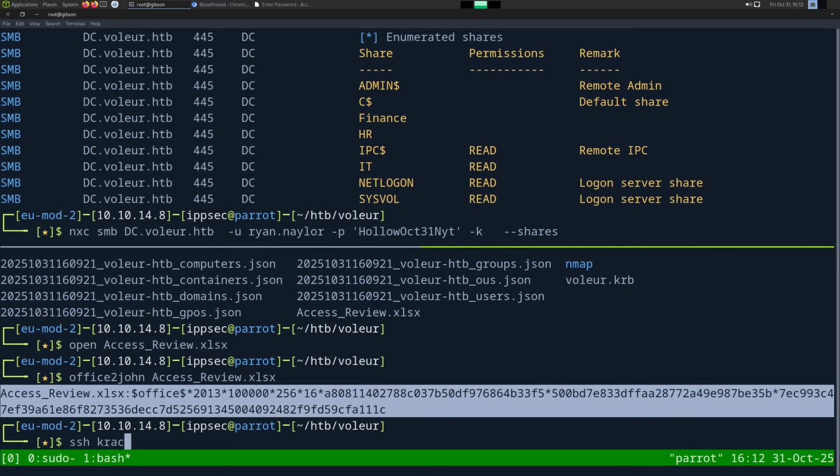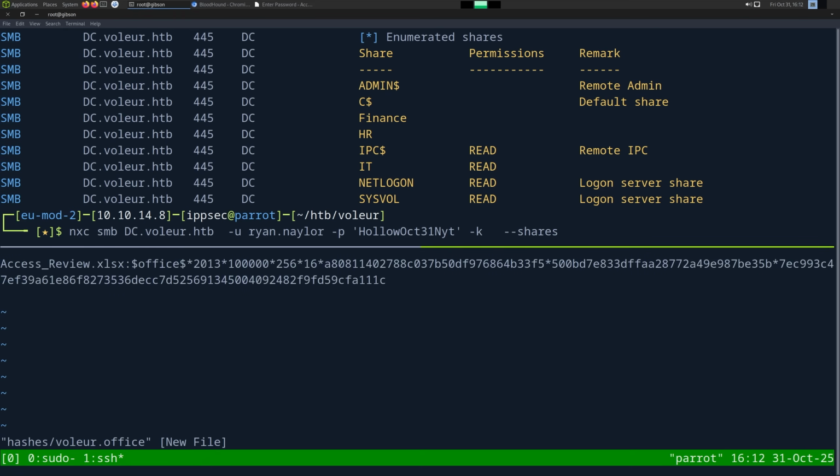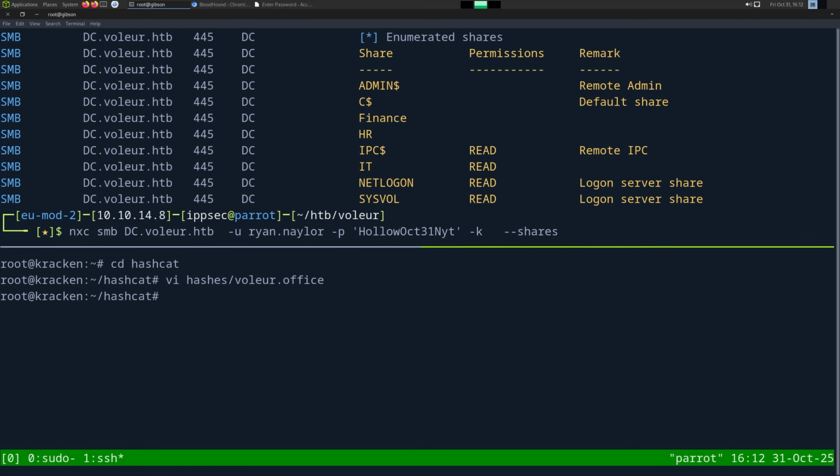So I'm going to SSH to the Kraken. You can run Hashcat anywhere. I like running it on a different host, especially when I'm recording, because cracking is a very CPU intensive process, which could lead to random issues like dropped frames. I just recommend doing it on anything but a VM, because it likes to use the GPU, and VMs don't play well with that.